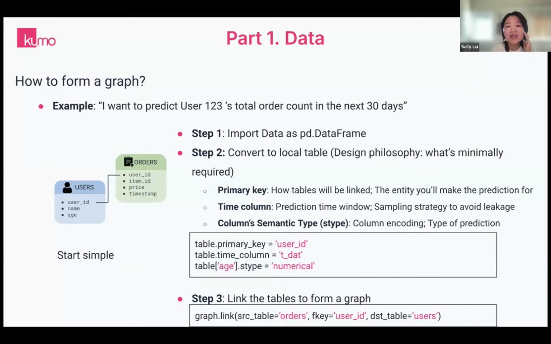prediction for. And the second thing you want to indicate is the time column. It indicates when the event happens. This is super important because essentially we are trying to predict into the future, so it's critical that we mark when the event happens. And also it influences our sampling strategy. Say when generating in-context samples, you look at the timestamp and make sure that there's no information leakage here.